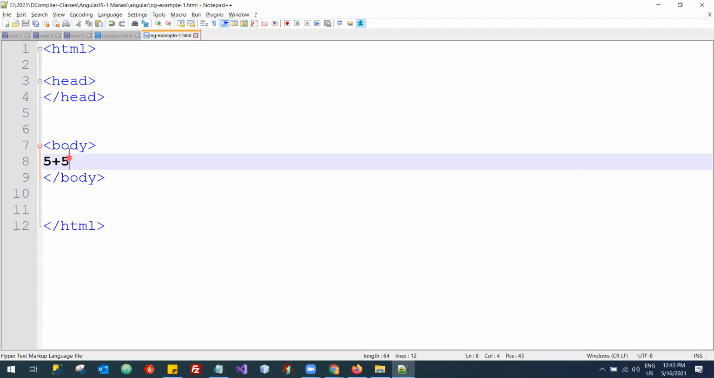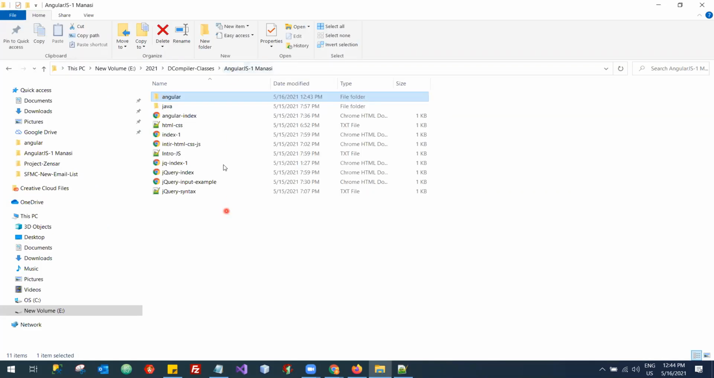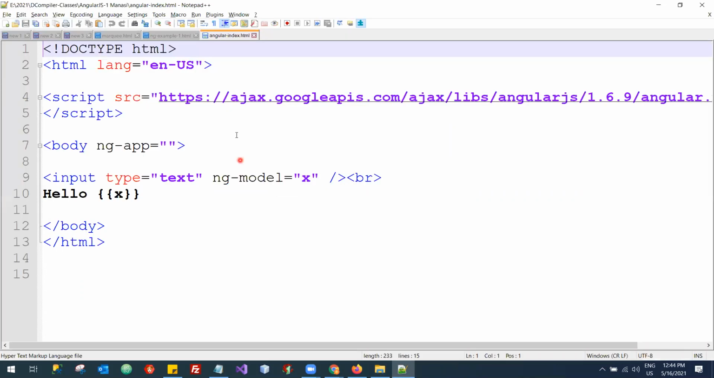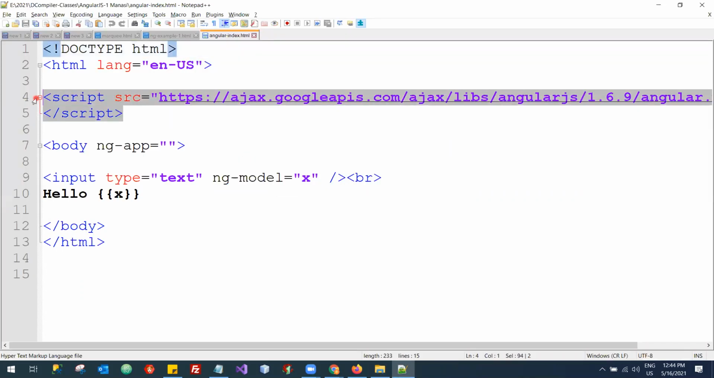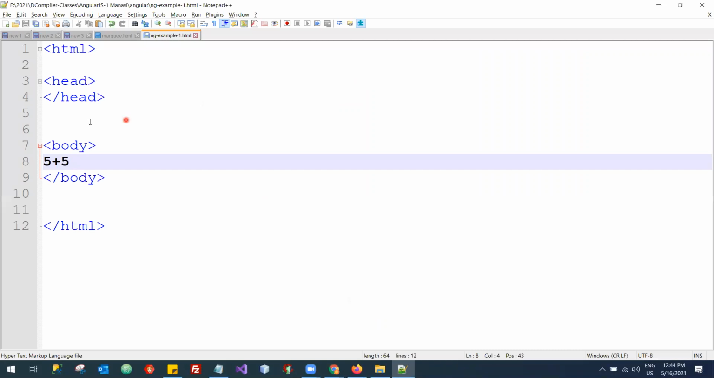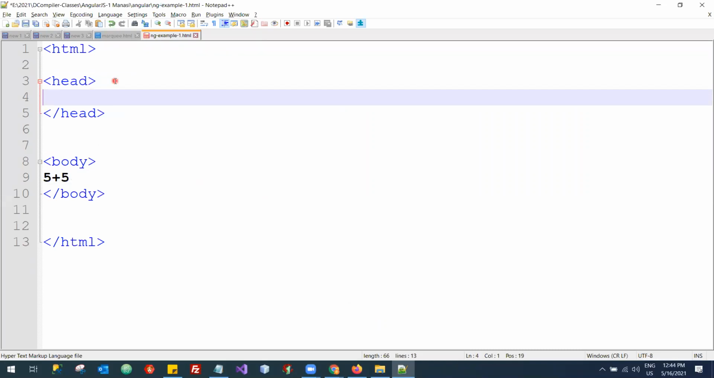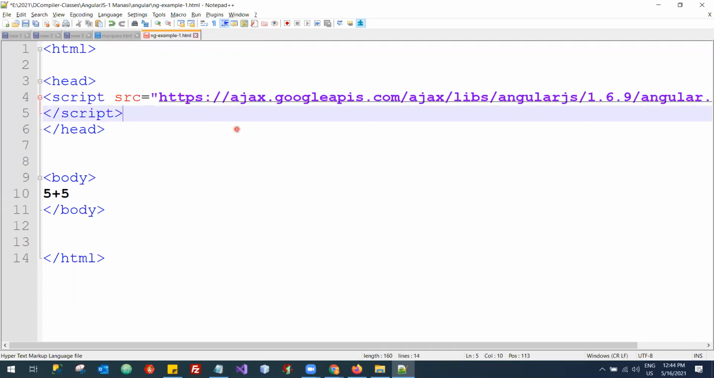I'll make the browser 200%. Now, this is still 5 plus 5. Let me take the help of the Angular library. Yesterday's example, Angular index file. I'll take this library, this code, copy this, and paste it here. Will it make any difference as of now? No, it doesn't make any difference.